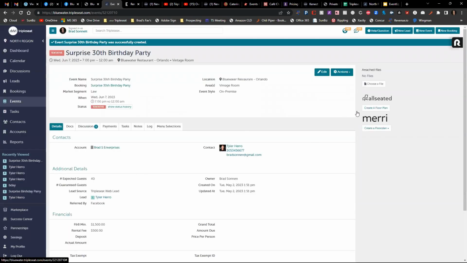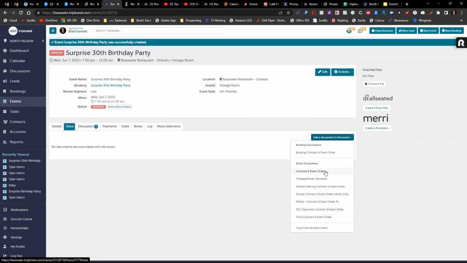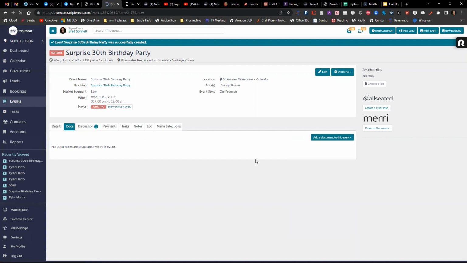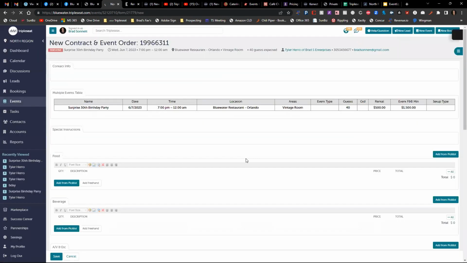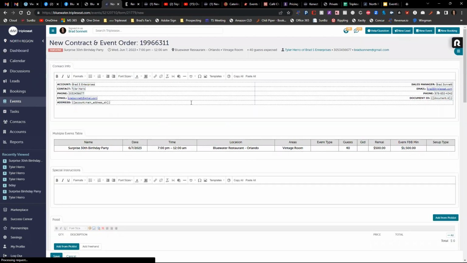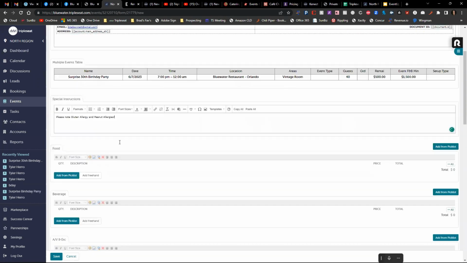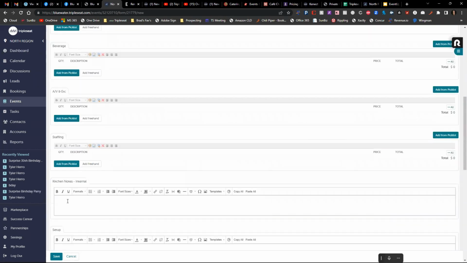We do integrate with Mary and All Seated for floor plans. You've got here the documents. If I click on contract and event order, this is where we fully customize everything that you need to send out to your guest, but all the information will transfer right over. Here's special instructions. This way you know that they received it. And then I also suggest putting in the kitchen notes.